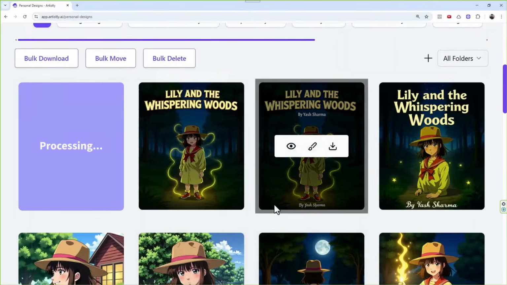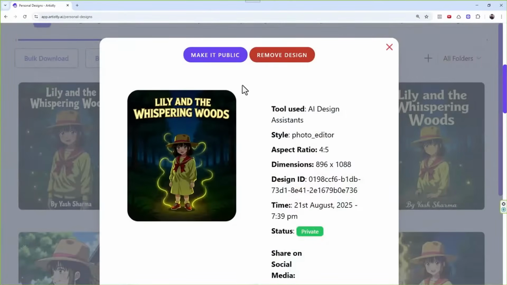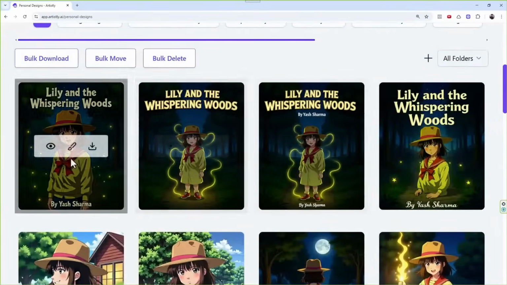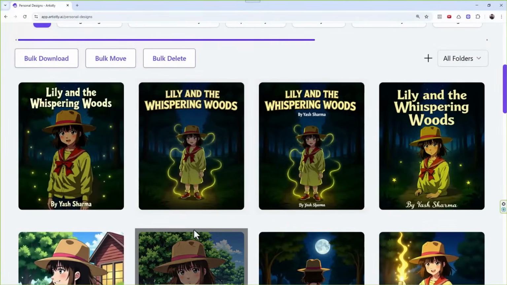Okay, interesting. So it kind of didn't understand where it was asked to remove it, but look at that. This one came out really good. Lily and the Whispering Woods by Yash Sharma. Perfect. There you go. But on the second or third chance, you got it. So it's again the way you direct your prompt, the way it's going to come out, right? And I think this is really good.